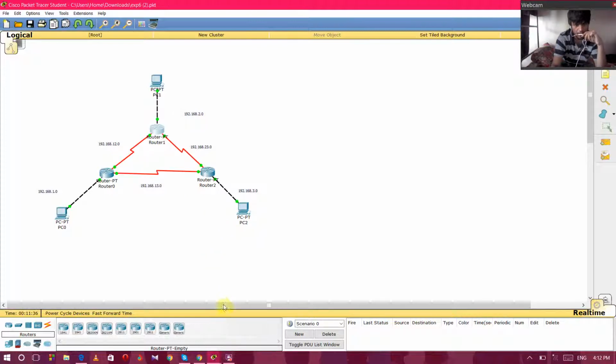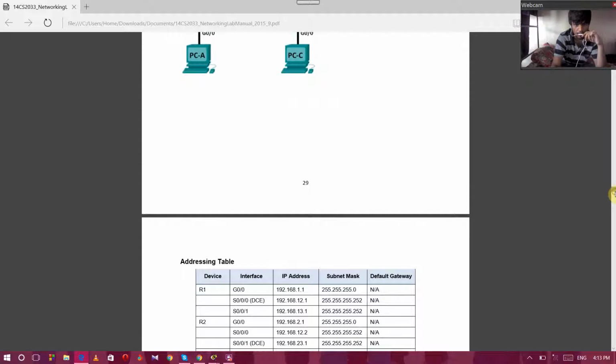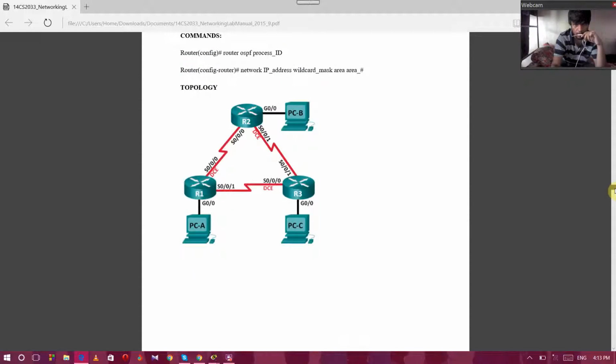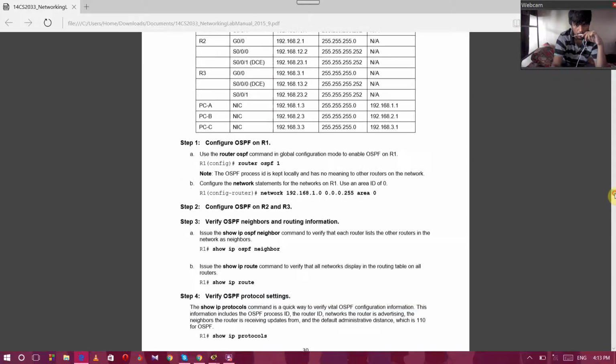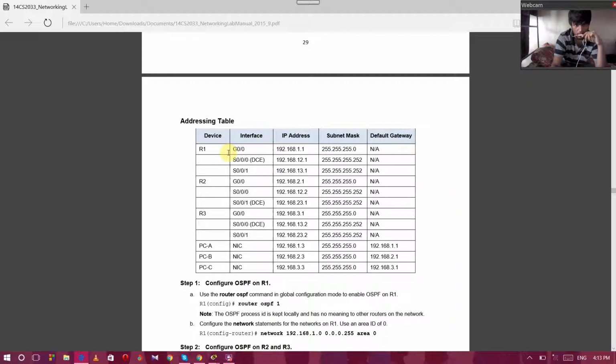For dynamic routing, there are various commands to be shown. If you look over here, as I said in the previous videos about how to configure the router, you need to check how the router works, like this G by 0 and the subnet mask and everything.